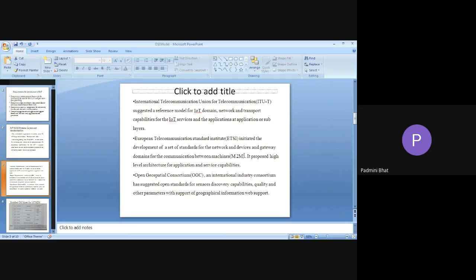And it has given the communication specifications for M2M. The last one is the Open Geospatial Consortium, OGC. The feature of this is that it works with the support of geographical information and web support. So if any IoT application requires the geographical information of the web, then this can be used. So these are some of the standards.